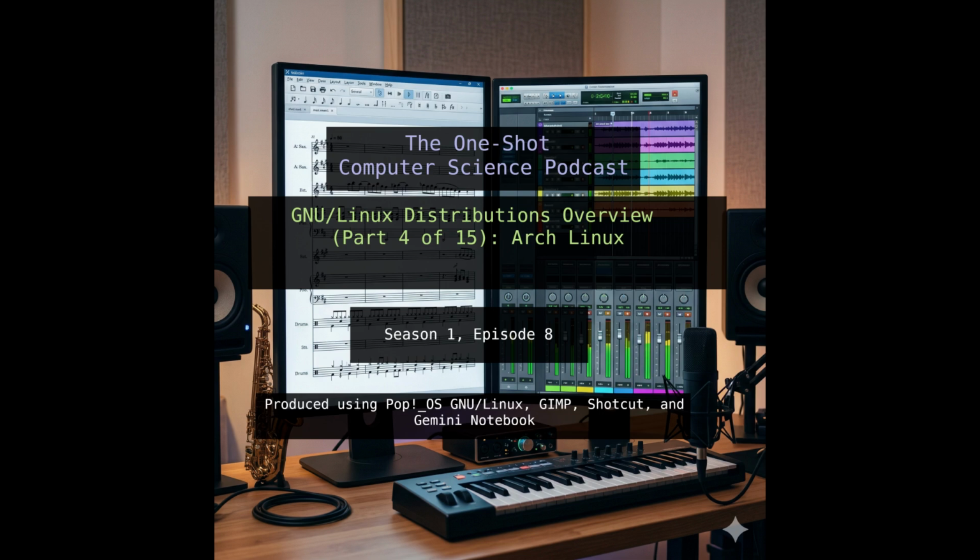Right. And in the computing world, millions of highly skilled people actually choose this exact experience every single day, on purpose. Yeah, they actively seek it out. They do. So welcome to another custom-tailored deep dive designed specifically for you. Today, we are analyzing a really comprehensive document titled GNU Linux Distributions Overview, Part 4 of 15, Arch Linux. This was produced by the DGU Services Group.